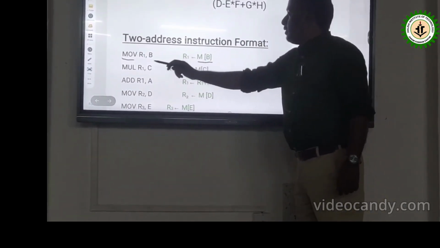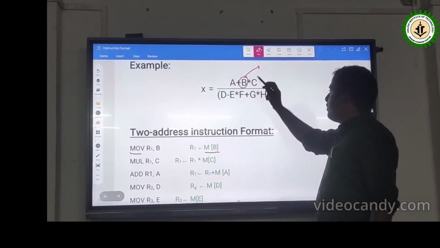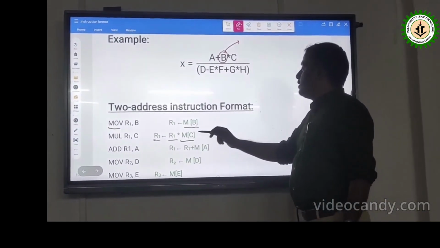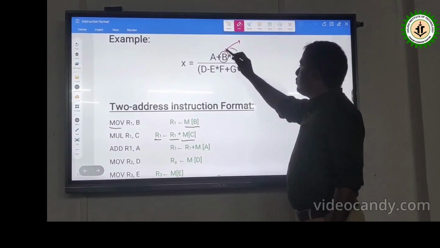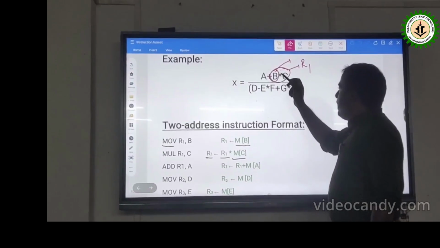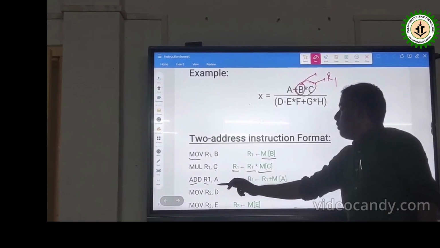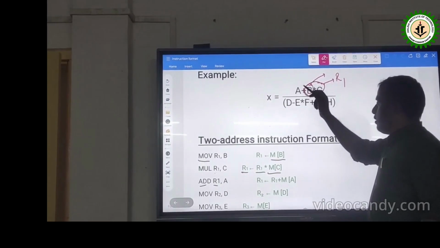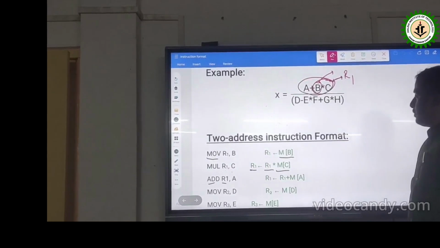Similarly, now the content of R1, that is the memory location of B, will be multiplied by C. So R1 contains the previous value of R1 and the memory content of C. So now R1 contains the multiplication value of B and C. Now it will be added with memory location A. So ADD R1, A. So R1, that is the value of B multiplied by C, will be added with A. So register R1 contains the total numerator part.